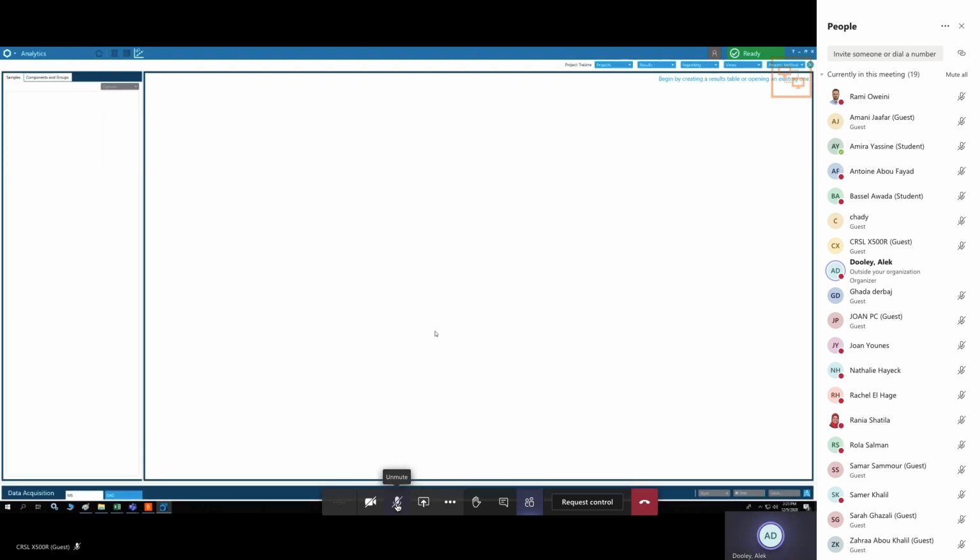All right, so this is the analytics mode. In order to proceed in the analytics mode, you must have some data already. You cannot start in analytics without some kind of data. Ideally it would be a standard injection, or if you're working in unknown analysis, your sample already analyzed. You can see right here, it says begin by creating a results table or opening an existing one. That's under results. Here we have new or open. So we're going to say new.